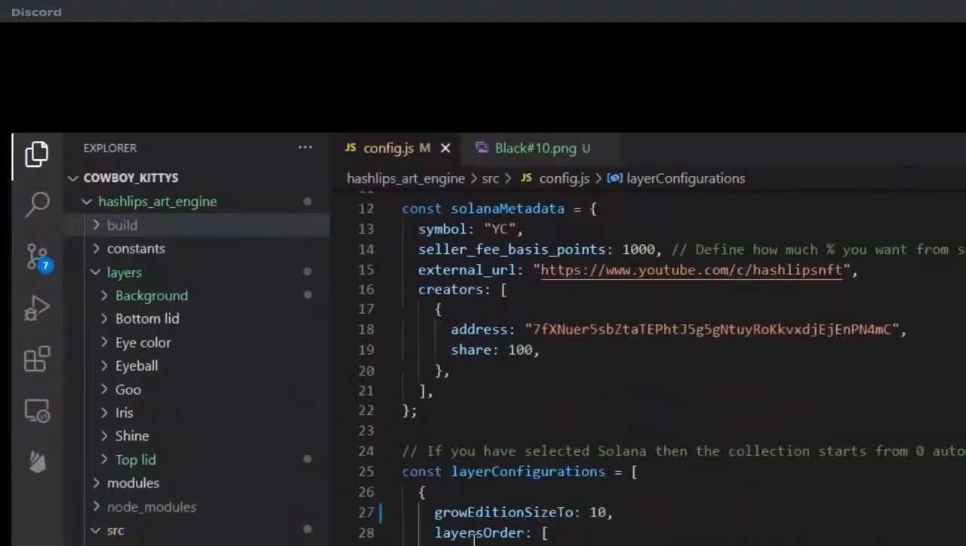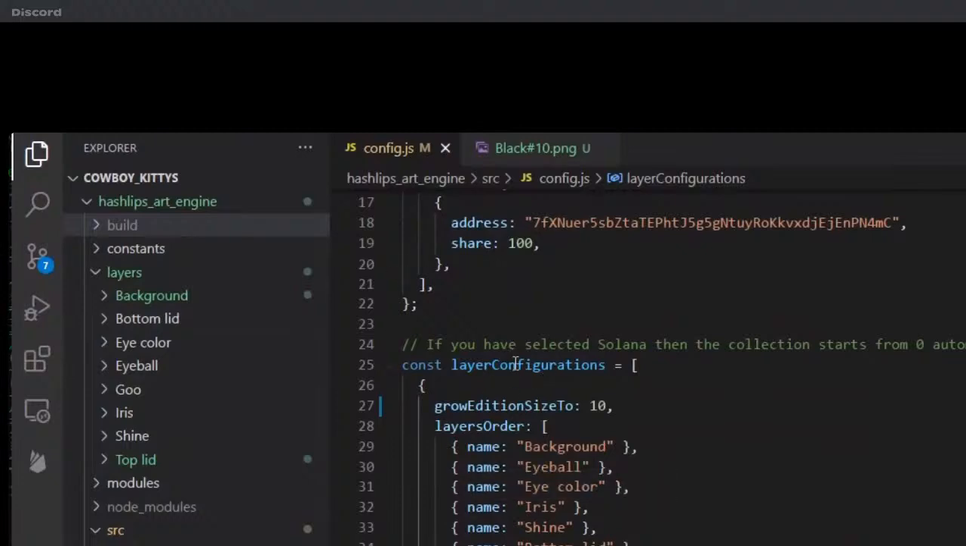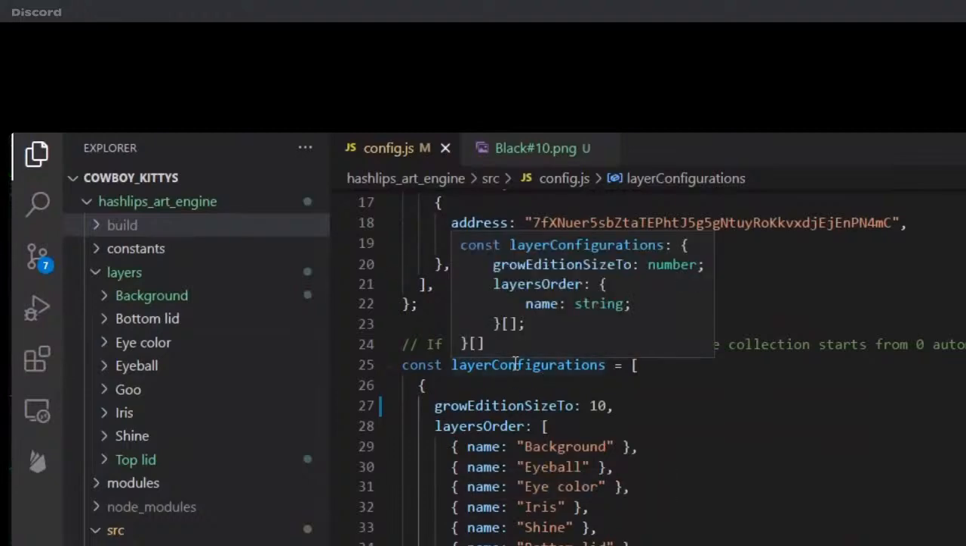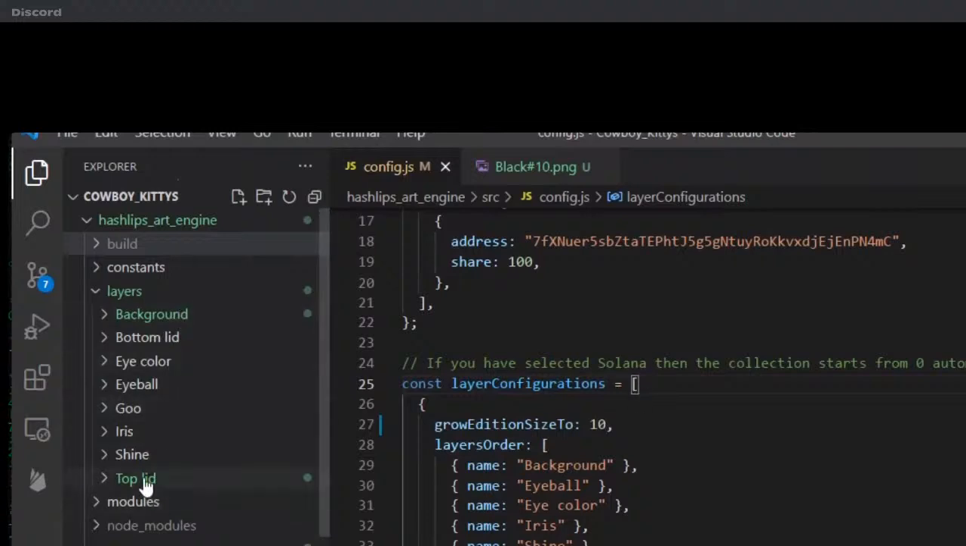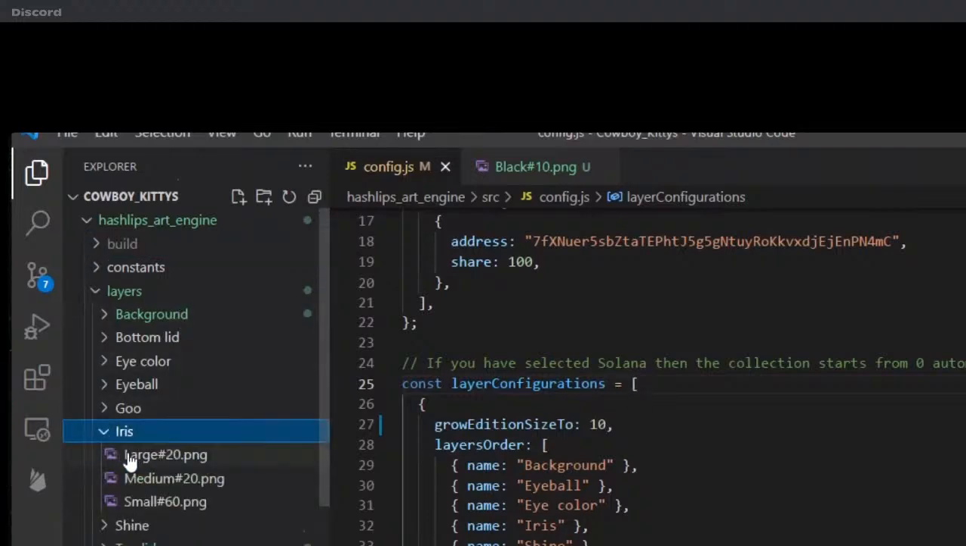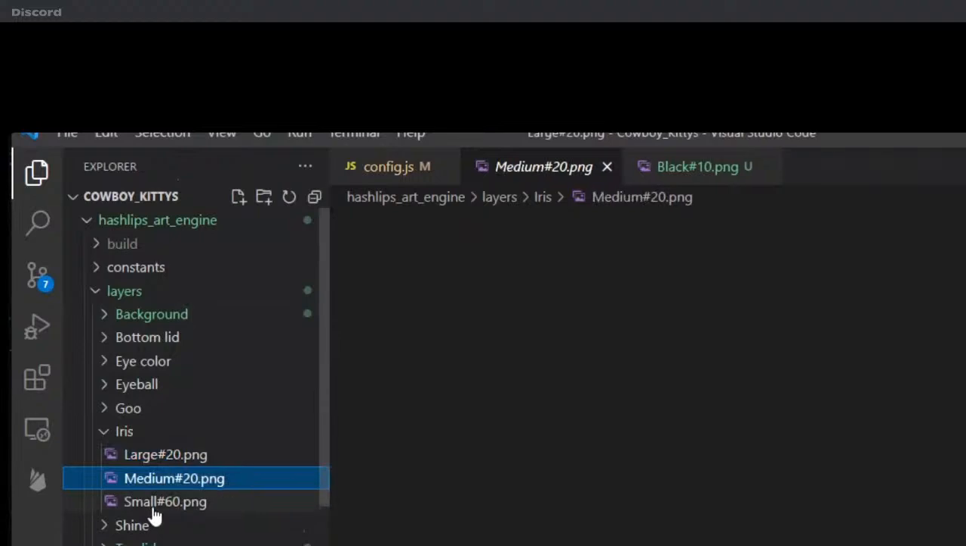Down later, you see layer configurations. Now, this is the main function that we're going to be editing to better fit cowboy kitties. The basic principle of layer configurations is you have an array of objects, and the object has a grow edition size to, which is how many are created. So in this basic case, there are 10. The layers order, and it pulls the layers name from all of these files, which if you notice contain different images with different weights on them.